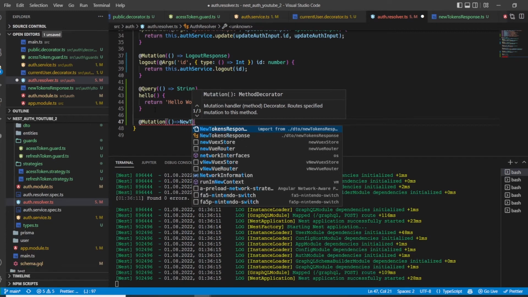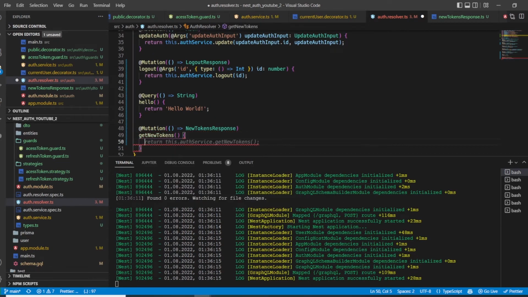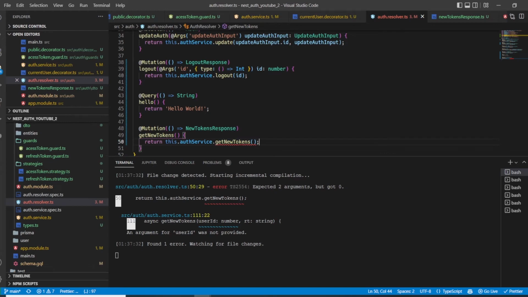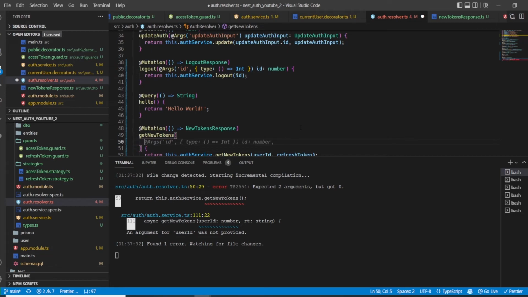And we name this mutation get new tokens. And in here we return this.authService.getNewTokens. And get new tokens expects a user ID and a refresh token. All right, for now we do not have these variables. And how can we get them? Yeah, it's quite simple. We can use our Params Decorators that we have created.